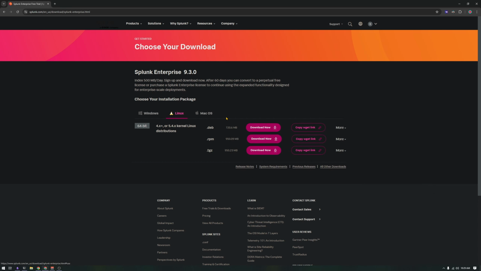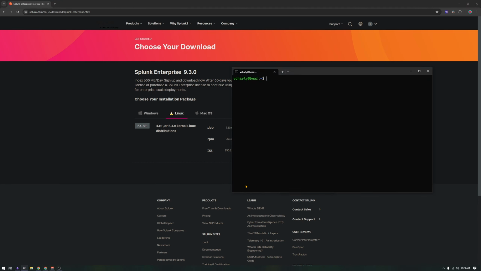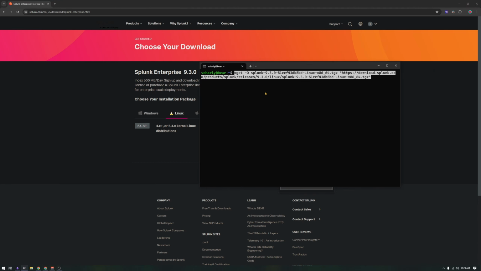So we'll go to the Linux page. We're on 9.3.0. We're just going to go to the TGZ file, which is the compressed tarball. We're just going to click copy download link, or copy wget link. We're going to Control-A in here or whatever, copy that, go over to your terminal, and paste that in.